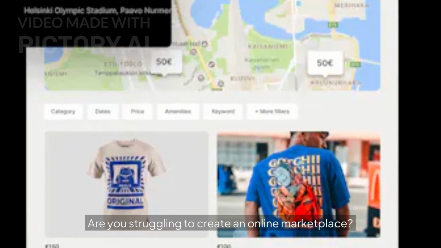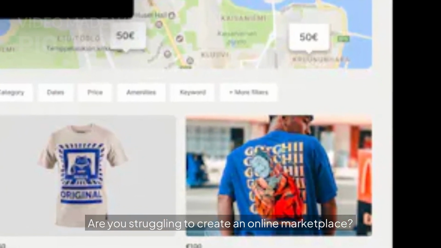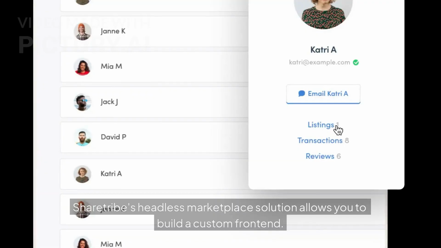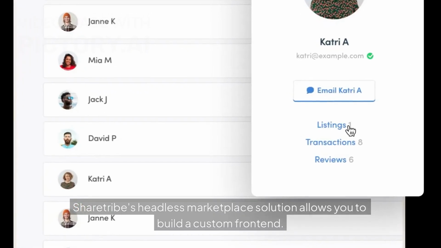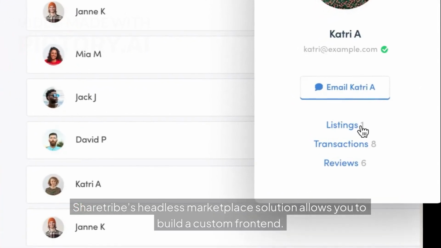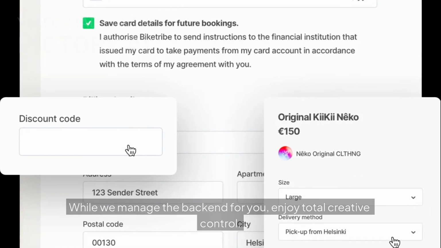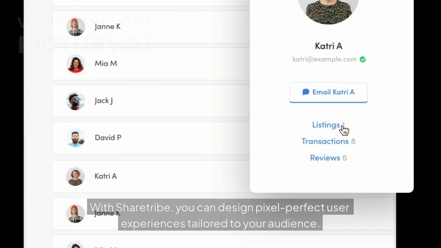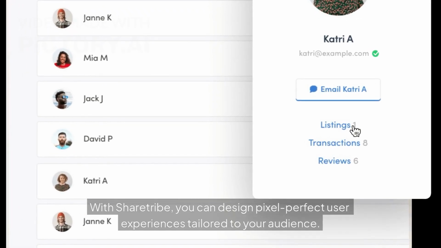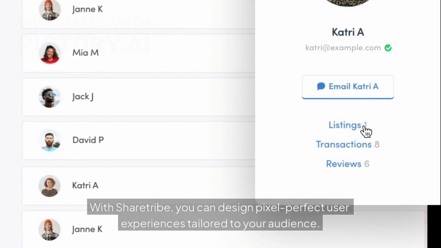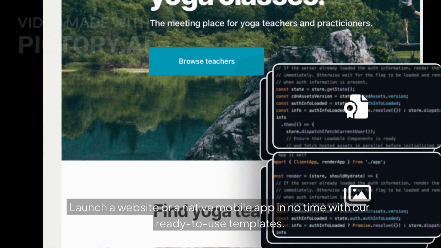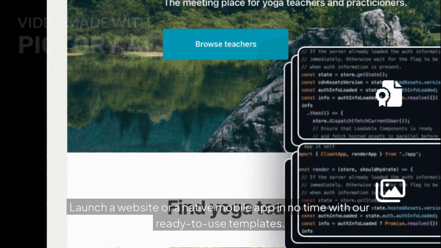Are you struggling to create an online marketplace? Look no further. Sharetribe's Headless marketplace solution allows you to build a custom front end. While we manage the backend for you, enjoy total creative control. With Sharetribe, you can design pixel-perfect user experiences tailored to your audience. Launch a website or a native mobile app in no time with our ready-to-use templates.